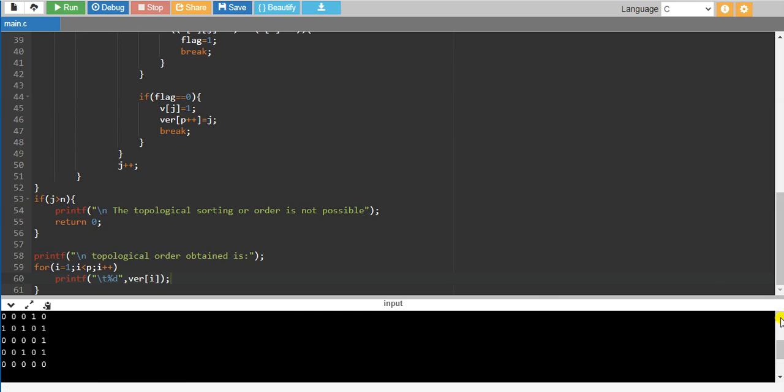This adjacency matrix says that from vertex 1 to 1 is 0, then 1 to 2 is 0, 1 to 3 is 0, 1 to 4 is 1, then 1 to 5 is 0. That is, there is no outgoing edge from 1 to 1, 1 to 2, 1 to 3, and only one edge is there from 1 to 4. That is what we are indicating with 1, and from 1 to 5 is 0.